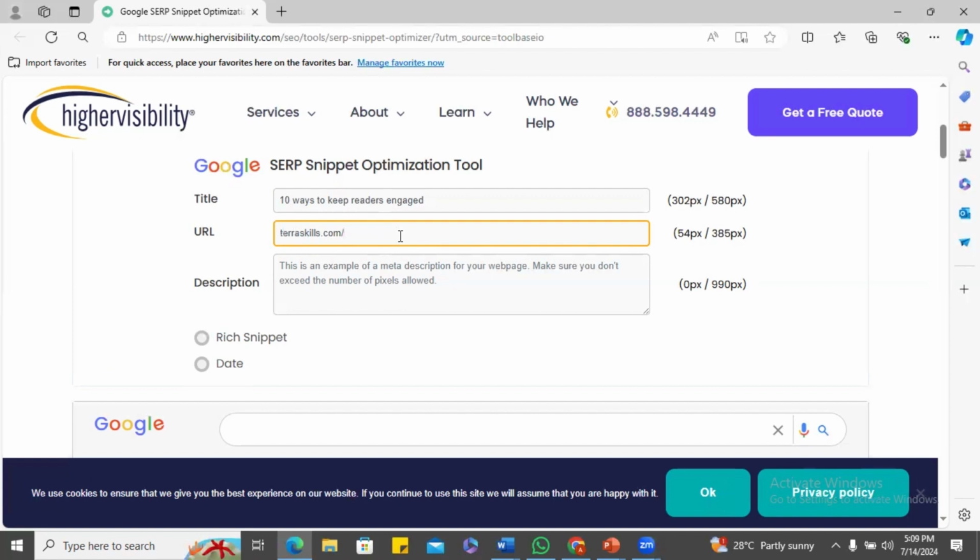So remember, in the building of your URL, I recommended that you use your page name, or your post name if it's a blog post you are writing.